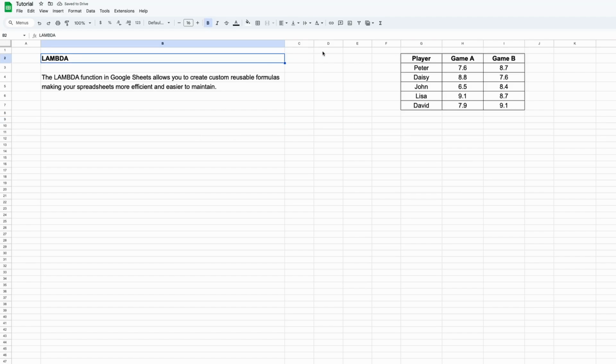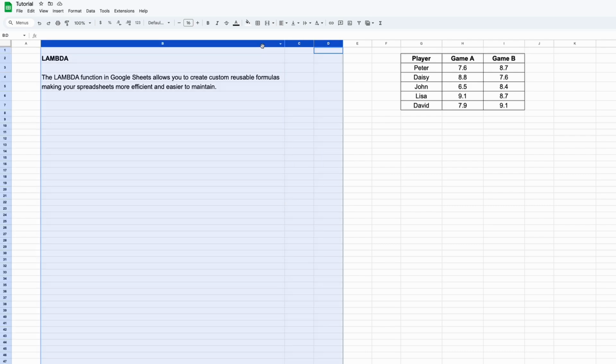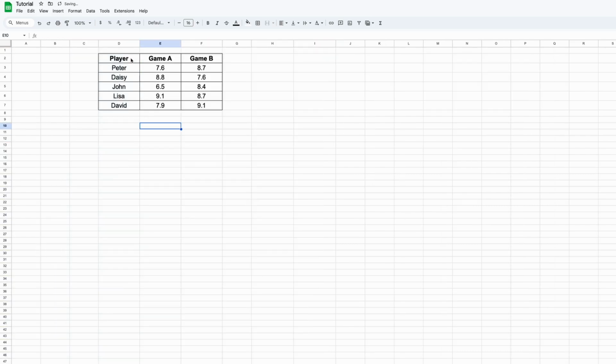Hey everyone! We will talk about the Lambda function. Lambda function allows you to create custom and reusable formulas to make the spreadsheets more convenient and easier to maintain. We have a game table here with player names and scores of Game A and Game B. Let's say each score has to be multiplied by 10 to reflect the true score. We will use the Lambda function to demonstrate how we can achieve this.